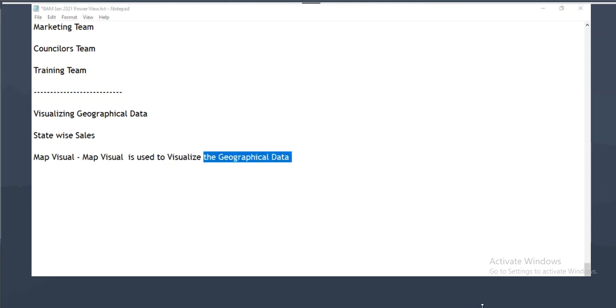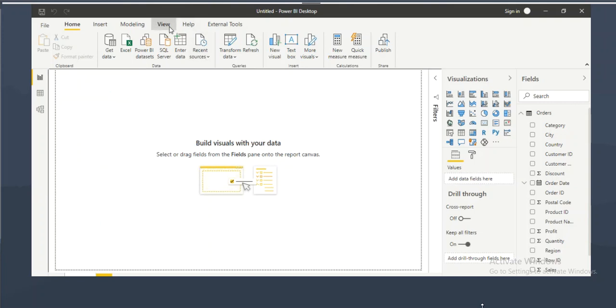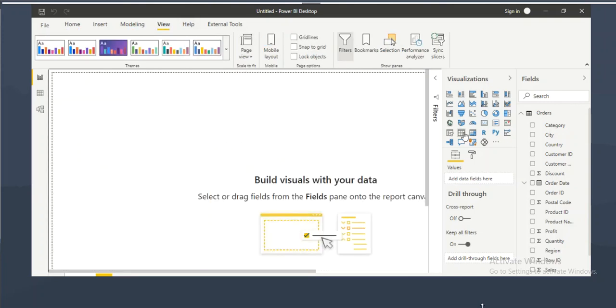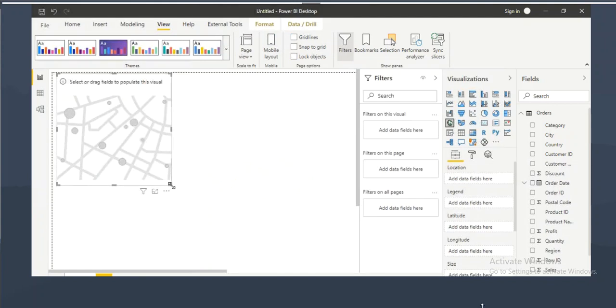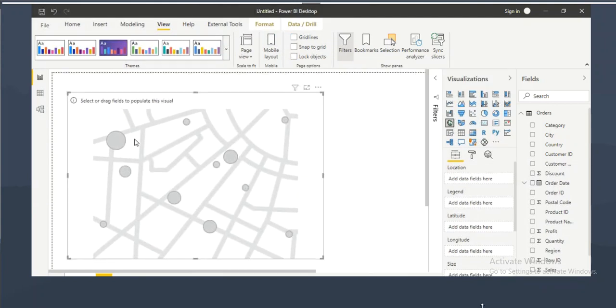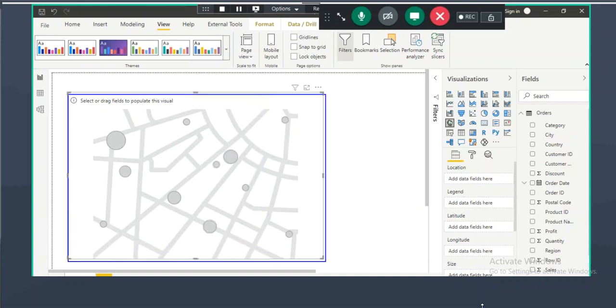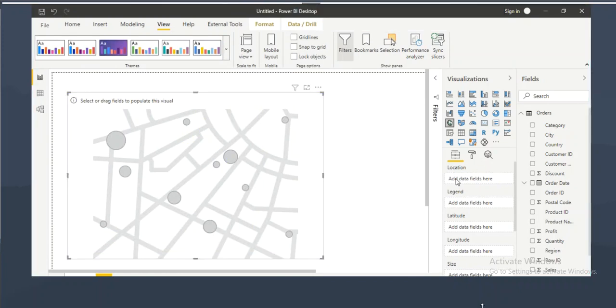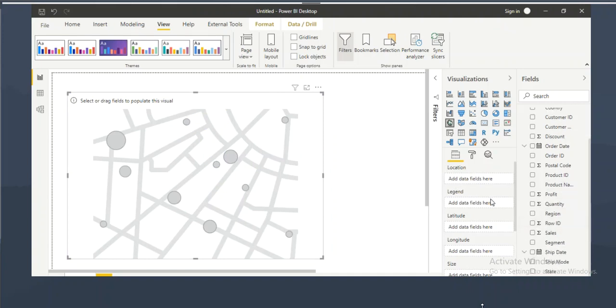So we understand the purpose of map visual, and let me take the map visual now. Just click on map visual. It will add the map visual to the report canvas. And in the map visual, you need to show geographical data only. So when I want to show state-wise sales here, how to show it? First field value is location. So location is the place where you need to drag the geographical column.